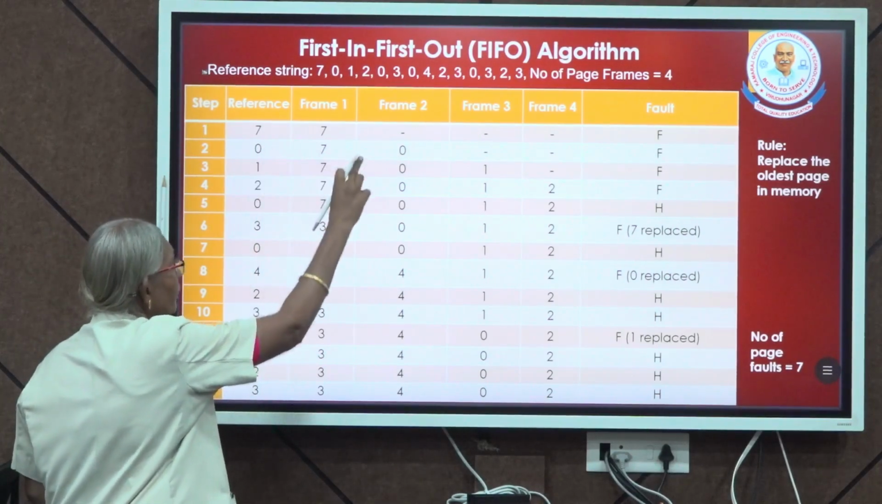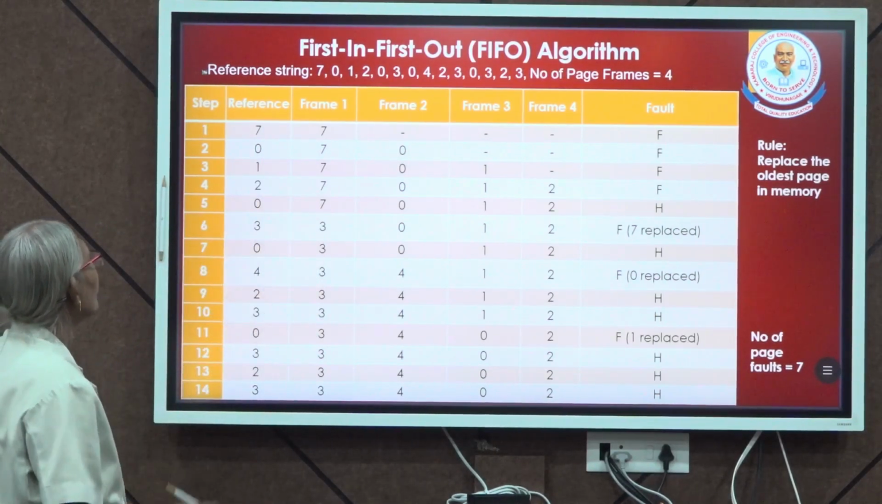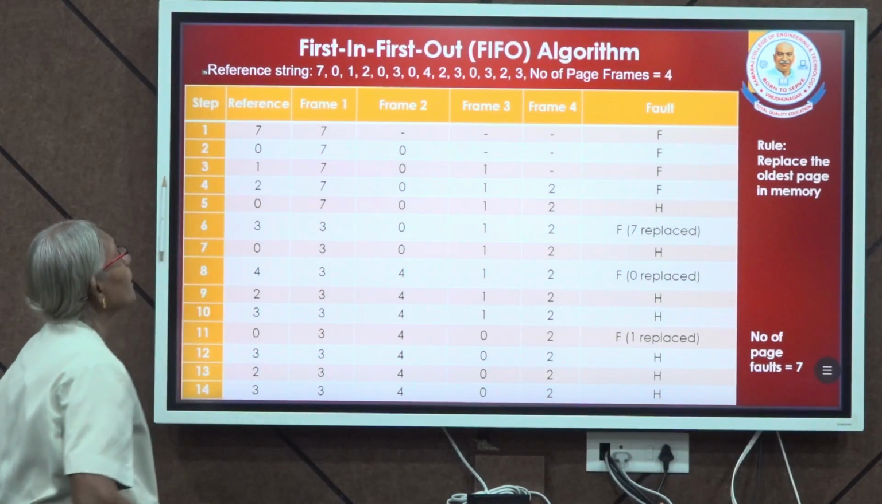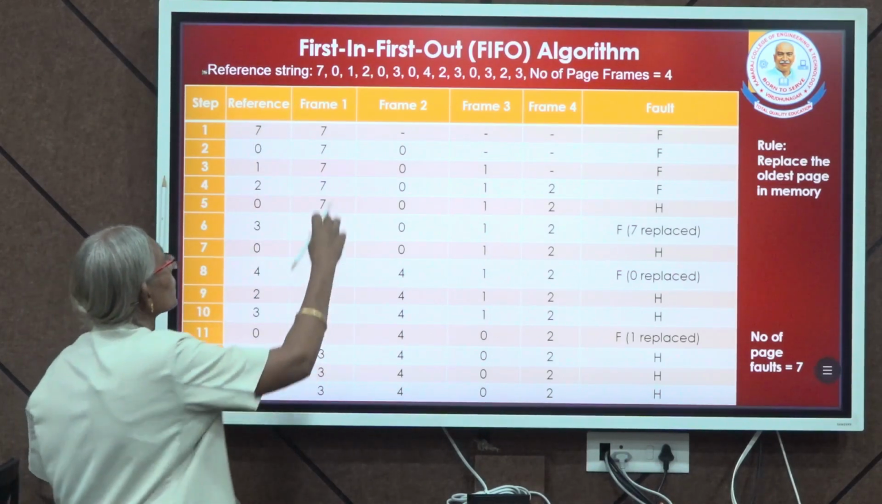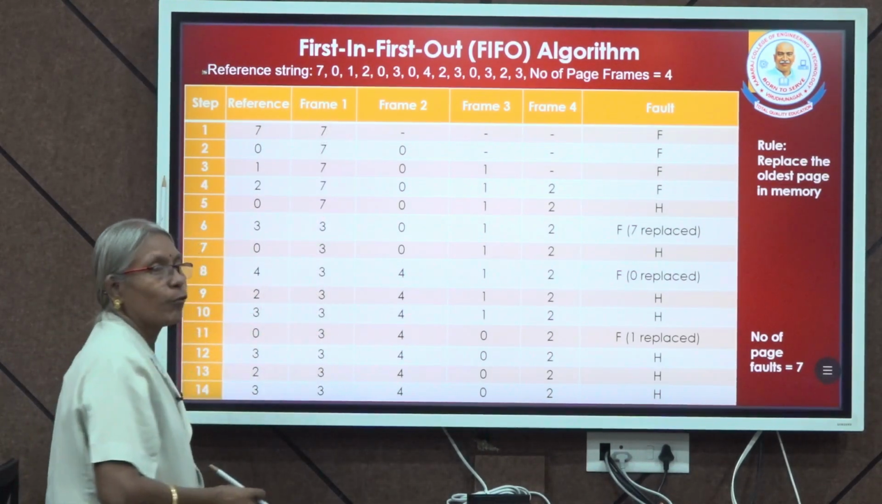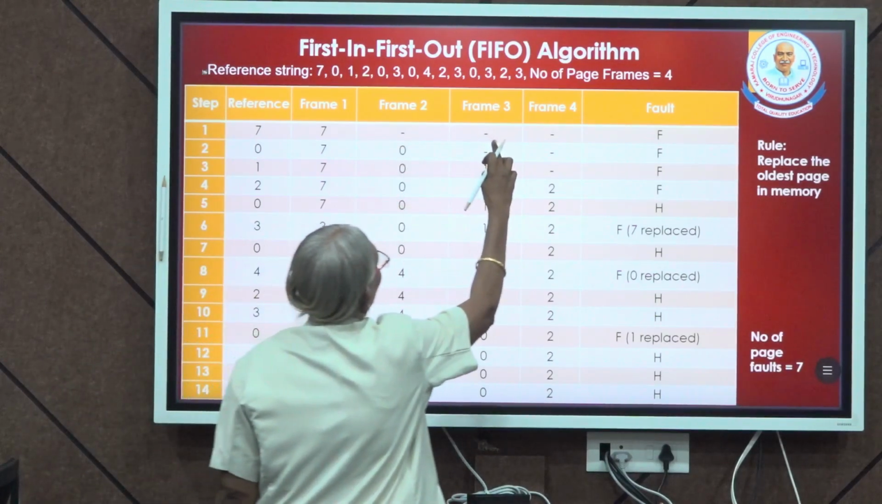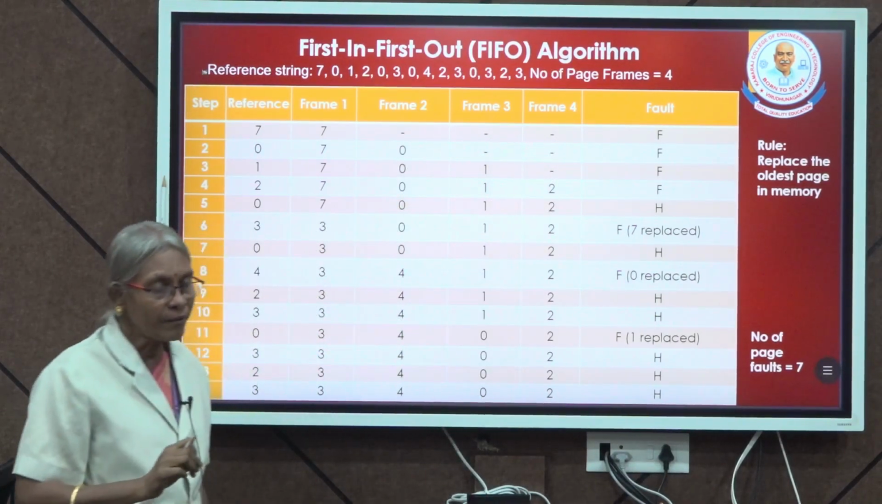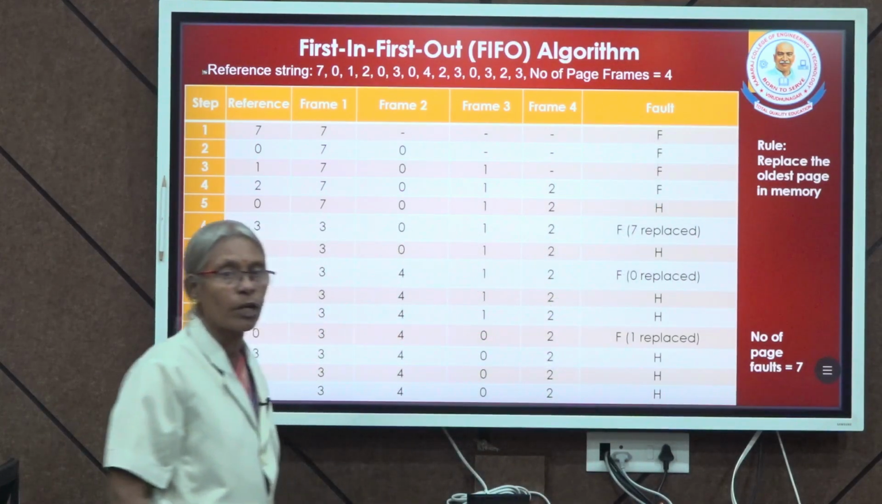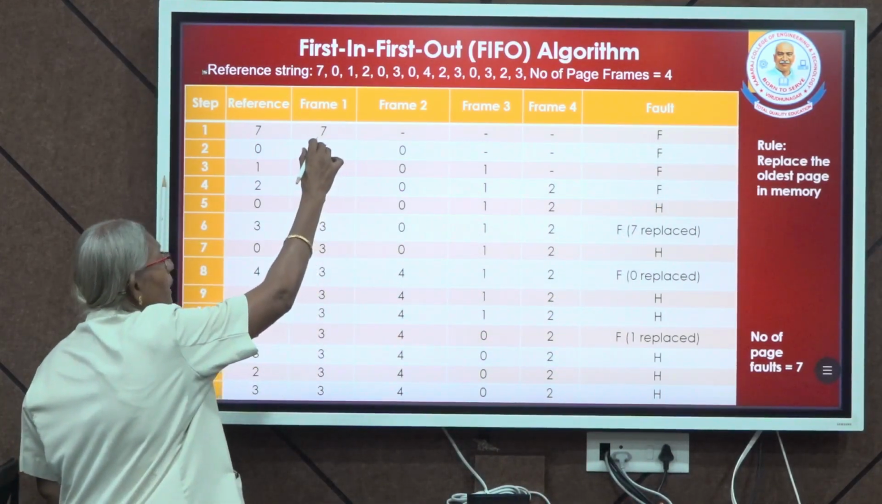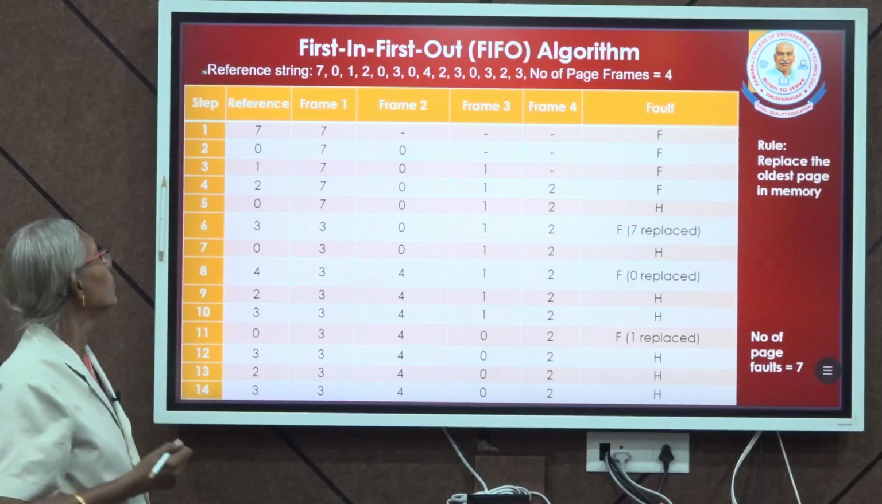For the given string, we are going to find out. At step number 1, the first reference is 7. That is put into frame 1. Now frame 2, frame 3, frame 4 do not have anything. So, it is going to be called a page fault because 7 is not available in the memory.